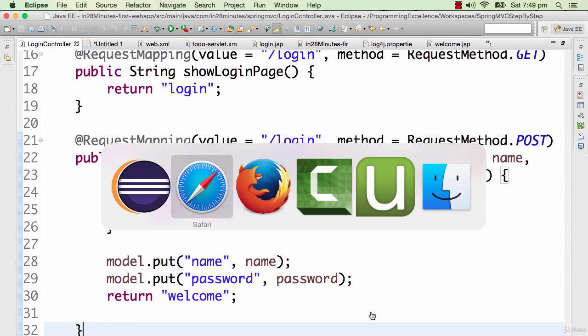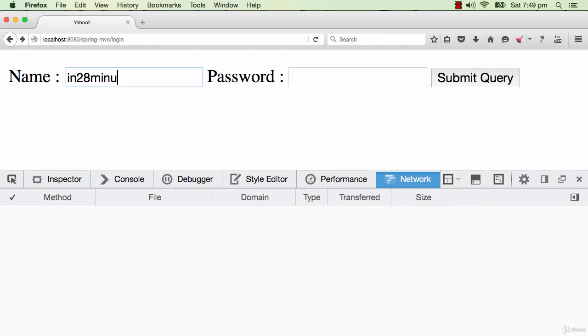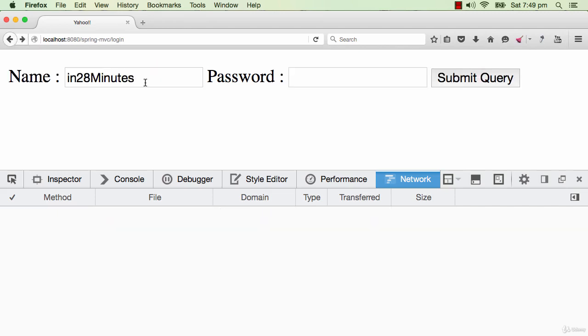So now let's see what would happen. Let's quickly type in the name in28minutes. Be careful with the case, in28minutes, and dummy, and do a submit. And this succeeded, so it went and showed the welcome page. That's very good. Now what happens when it's an invalid user ID and password?